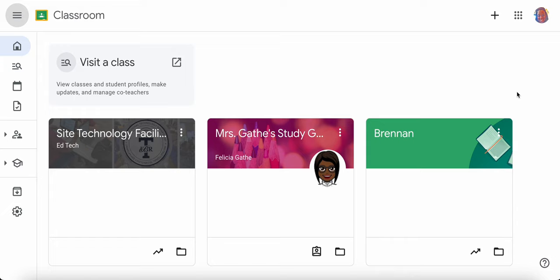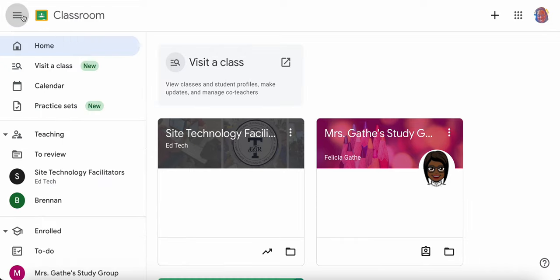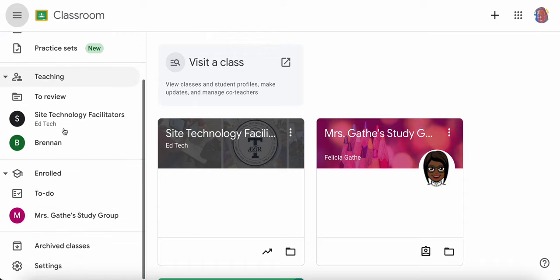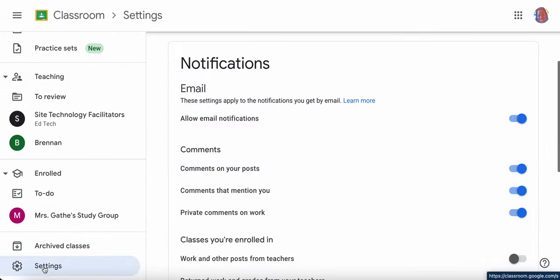So Google Classroom did get a little makeover. When you log into Google Classroom, this is your landing page. Over on the left-hand side, you see the three lines. It's access to your main menu. We call it a stack of pancakes, a hamburger, whatever you would like, but that is how you access your main menu. So click those three lines, scroll all the way towards the bottom, go to settings.